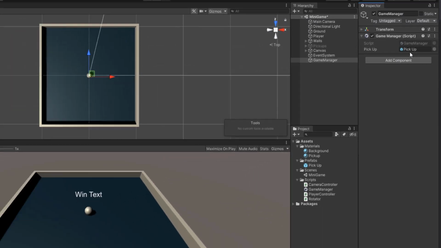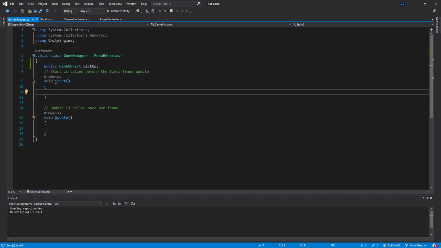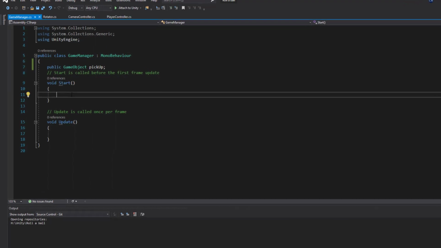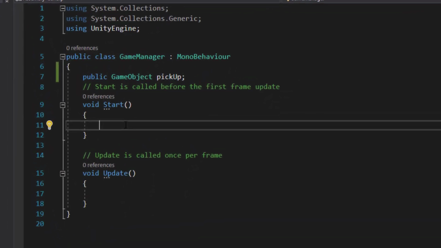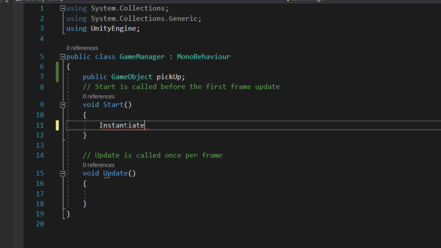That means that now my script has access to that prefab. Now, quite simply, the first thing I want to do is spawn one pickup to show that it works. Now there is a piece of code that is called Instantiate. It'll come up.